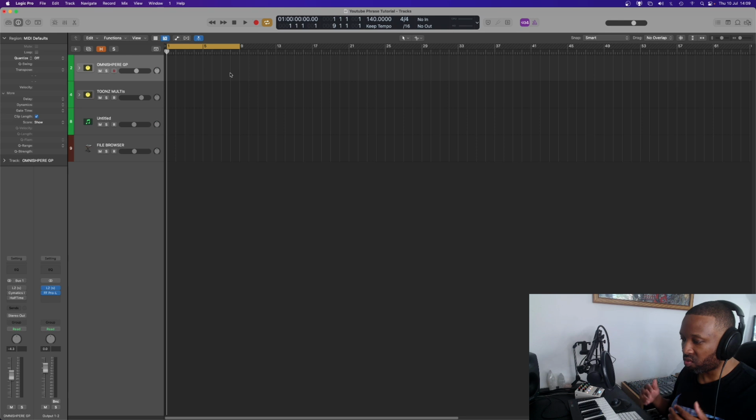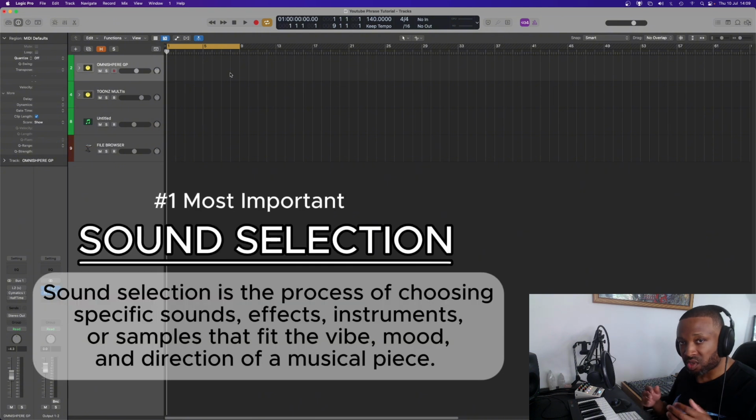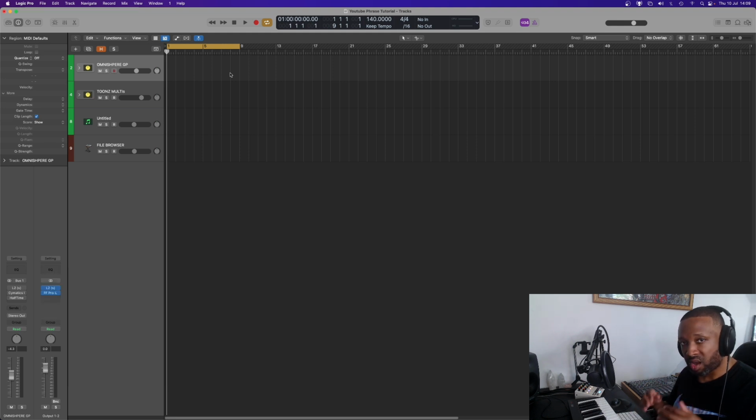So whenever it comes to creating melodies, what I find is the most important thing to focus on is sound selection. This is what gives you a solid foundation when it comes to creating melodies. Because no matter how good your melodies are, if your sound selection isn't on par, your melodies are not going to sound good. So it's all about finding good sounds that match your taste. Then once you have found those sounds and you've got a good sound selection, your melodies will be fire.